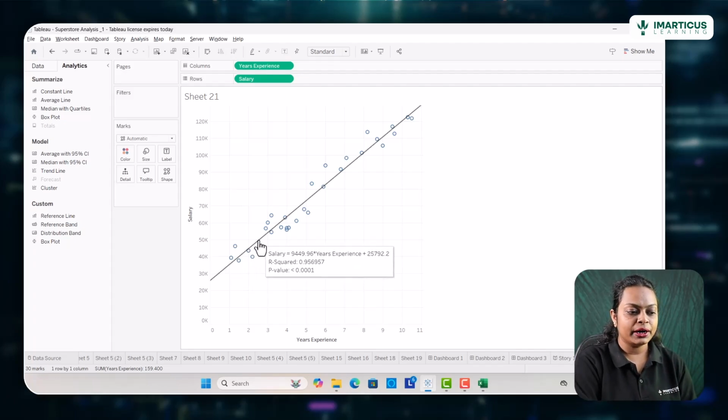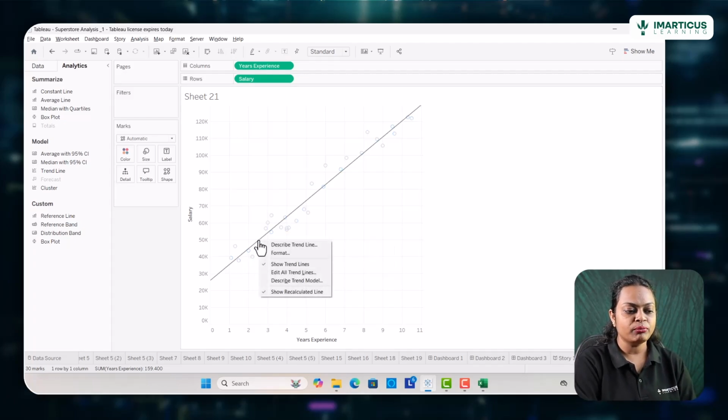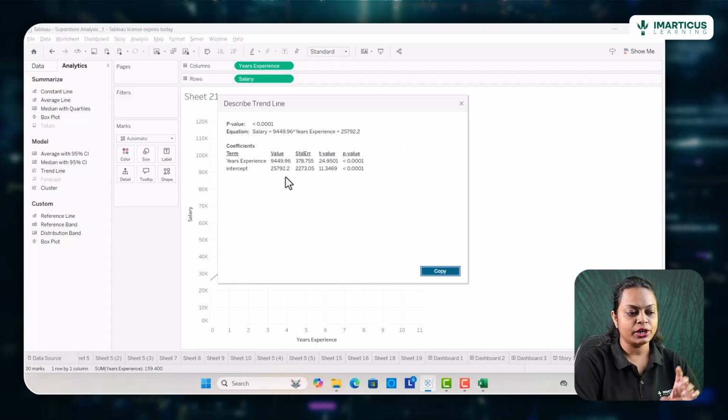But just to add on to a couple of more things, we can right click onto this best fit line and we can see in detail about the rest of the things. For example, describe the trend line gives me a short table where it will give me that equation and will also tell me about the values that are present for the variables that we have got. So this is nothing but your beta 1 and this is nothing but your beta naught in the equation. This is how the entire equation looks like.